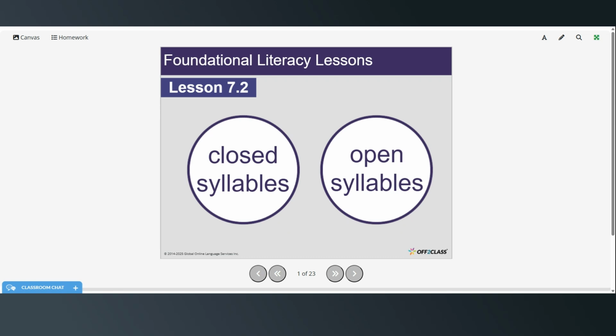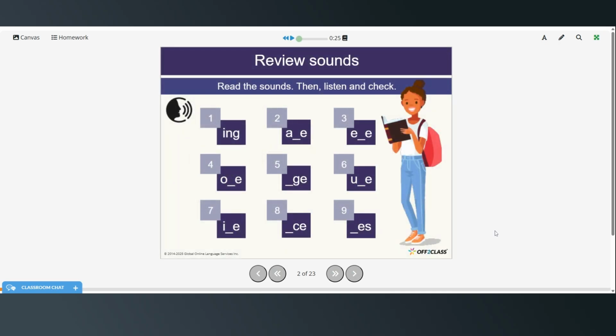This is a basic phonics lesson, and today we're going to be learning about closed and open syllables. But first, let's review the sounds that we learned in the last lesson. So go ahead and try reading these sounds, and then when you're ready, you can restart the video to listen and check.